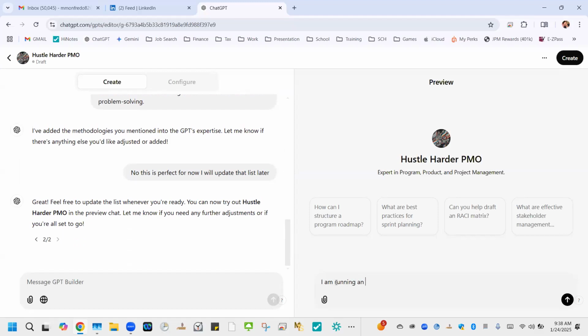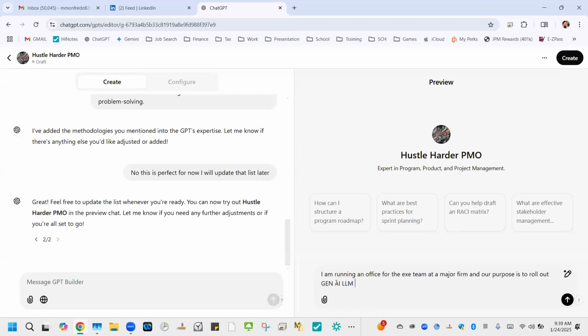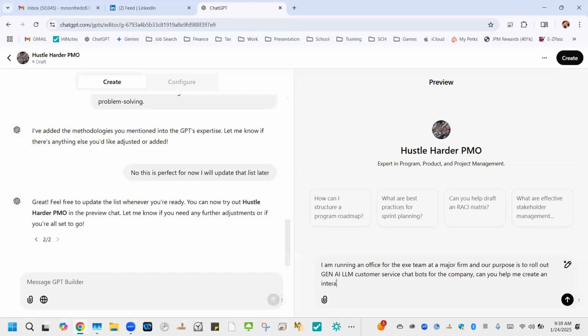I am running an offsite for the executive team at a major firm, and our purpose is to roll out Gen AI LLM customer service chatbots for the company. Can you help me create an interactive agenda for team building exercises around this topic? All right, let's see what it does.